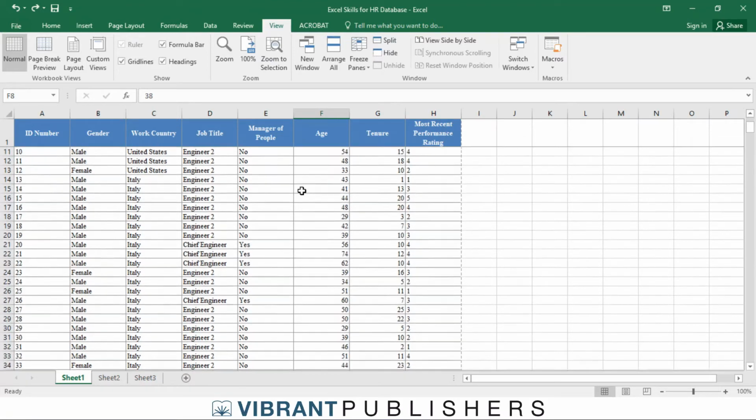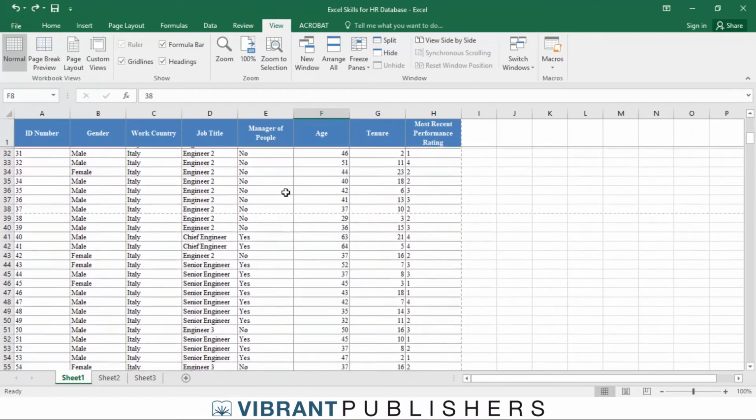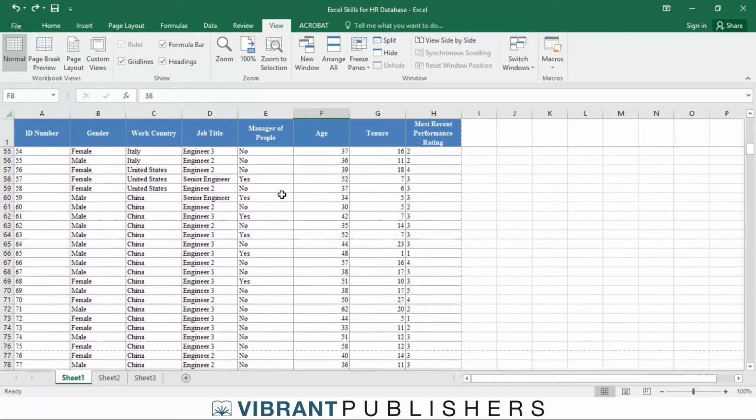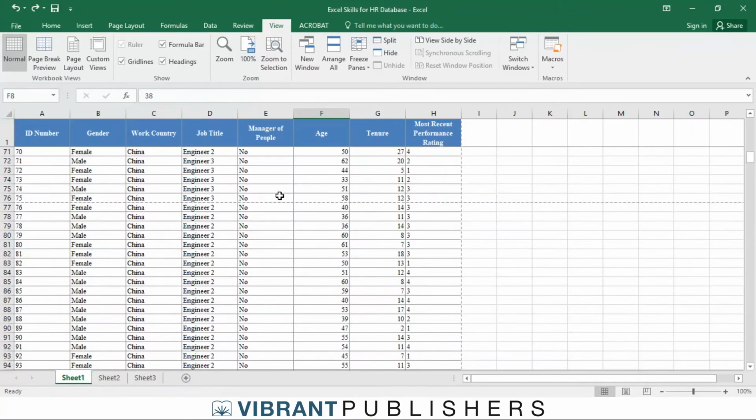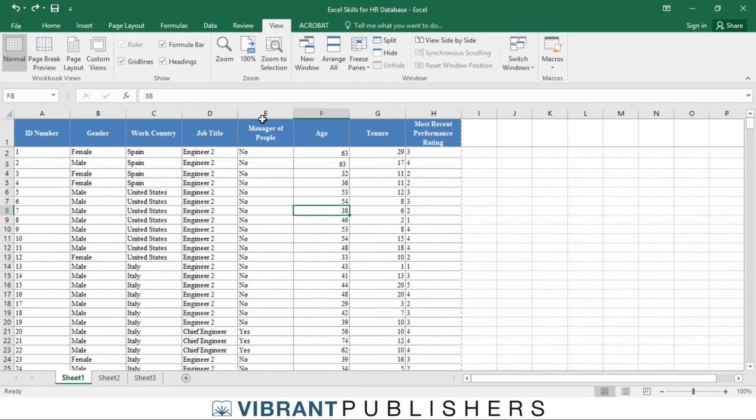And with that, now we can scroll down. I'm just scrolling on my mouse. We can see all of our data scrolls up and down, and we do not lose track of our column headers here. So I'm going to unfreeze that. We've already talked about that.